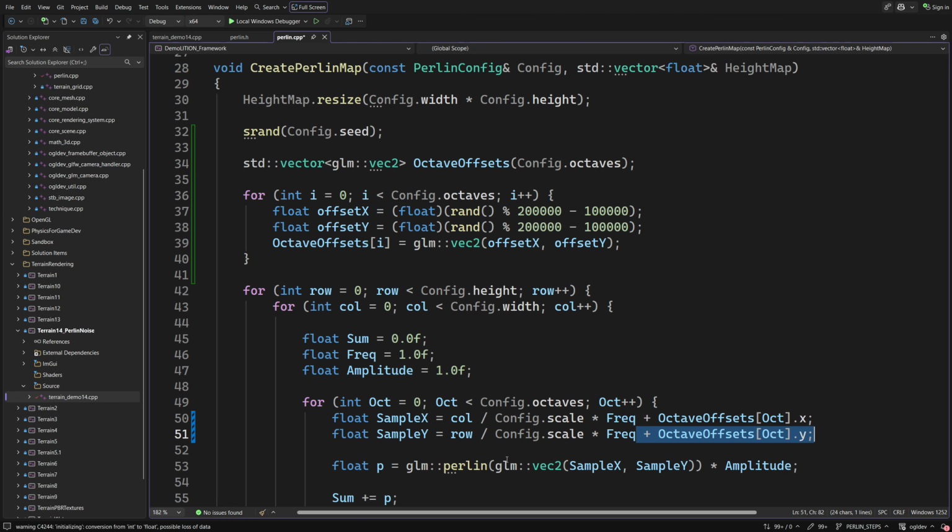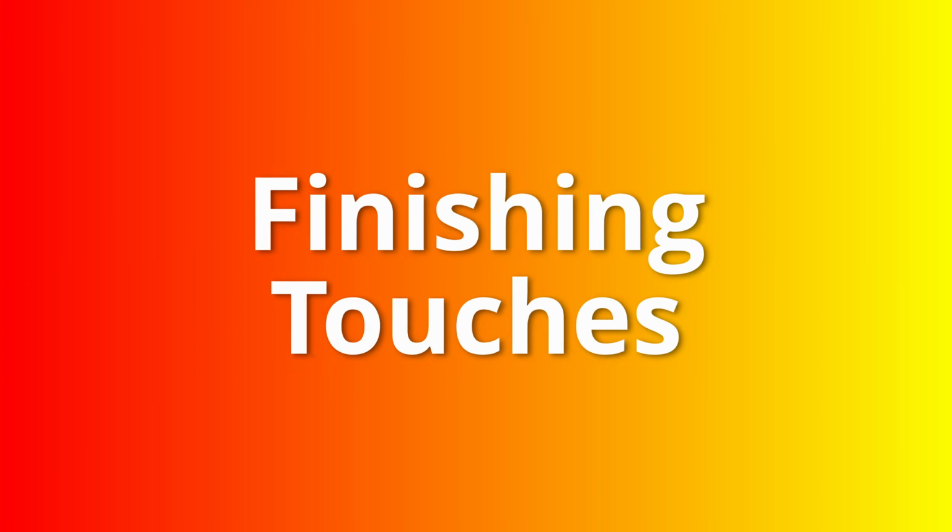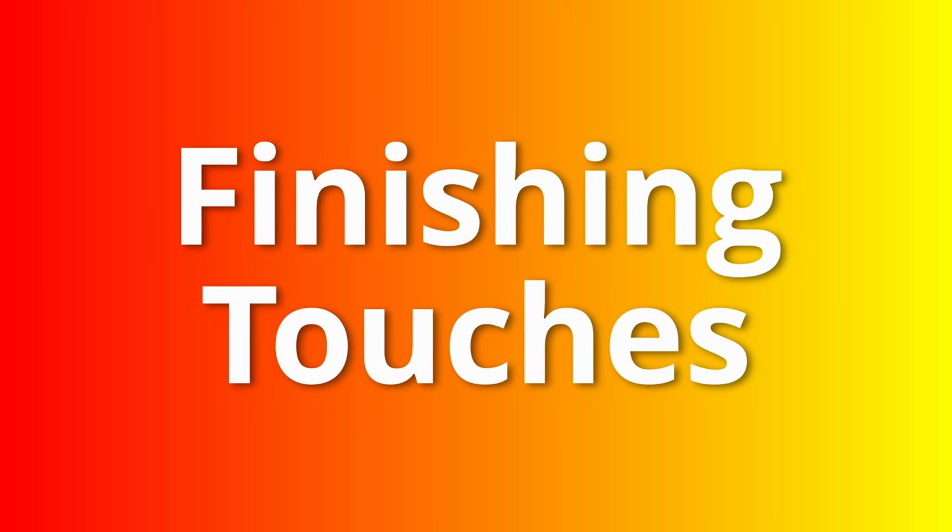As you probably know, the C++ random function is not really random, it is pseudo-random. Therefore, we will add a seed attribute to the configuration, which will allow us to control and reproduce different results for different seed values. We are almost done with our Perlin implementation, and I just want to do a couple of cleanups.